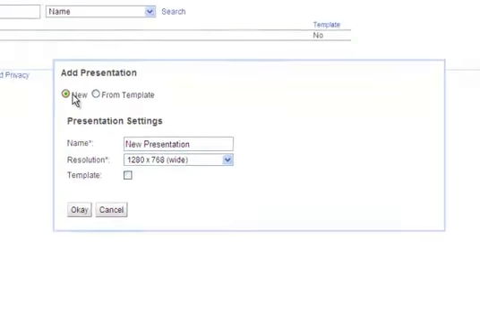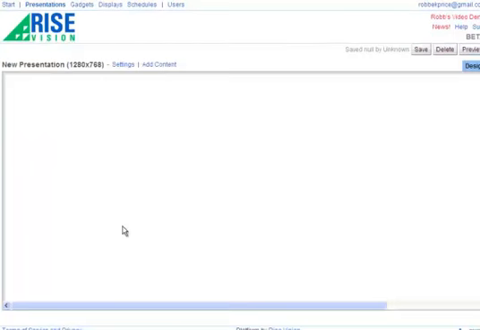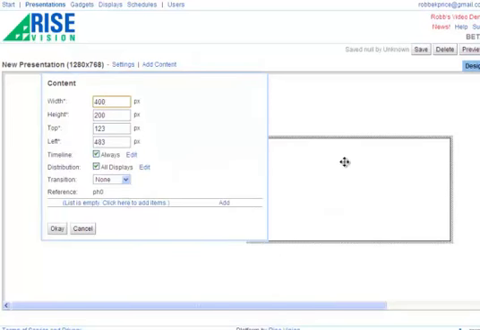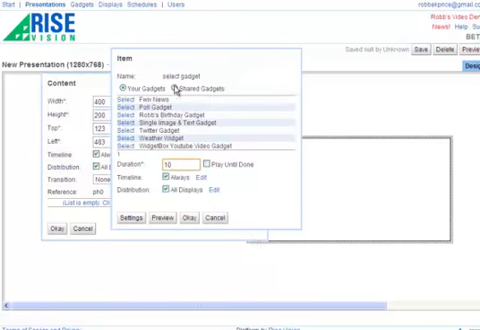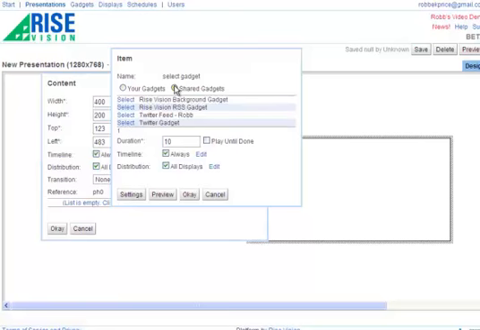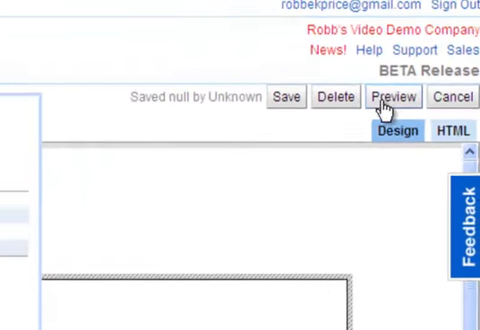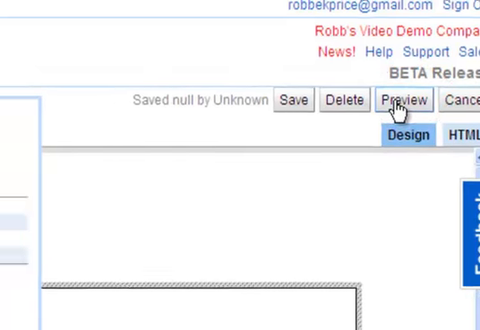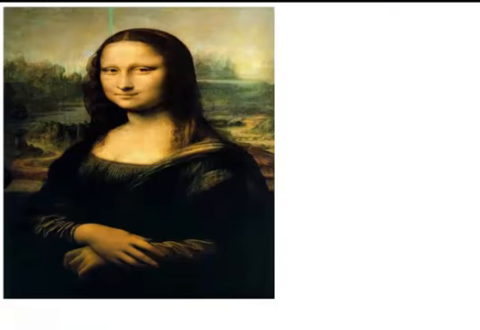If you want to start a presentation from scratch, no problem. Simply click the Add Content button. Drag and drop the content window wherever you please, arrange it to the exact dimensions that you would like, and then click the Add button to add gadgets in your company or shared gadgets that are available to your company. You can always preview your presentation by clicking on the Preview button, which will open a separate URL link. Send that link to anyone and they can preview your masterpiece right in their browser.